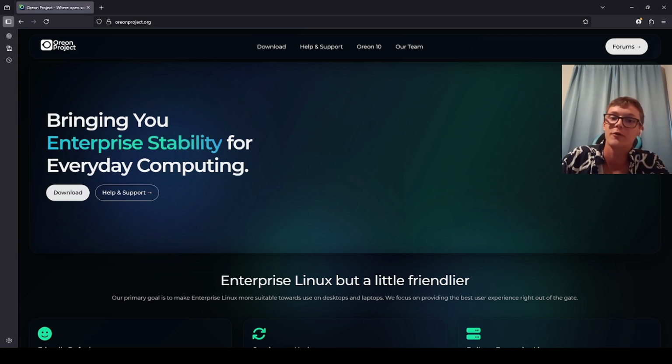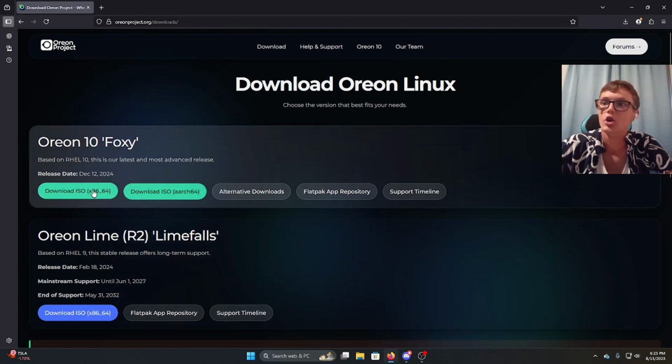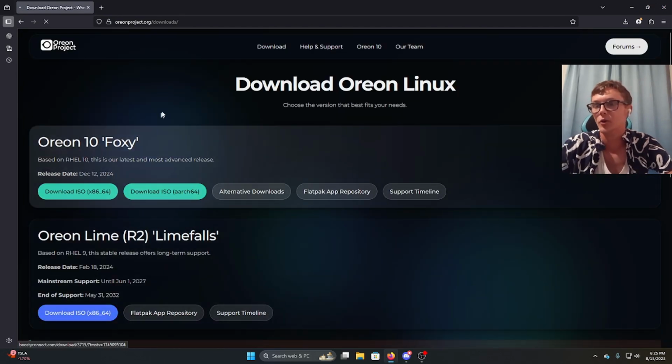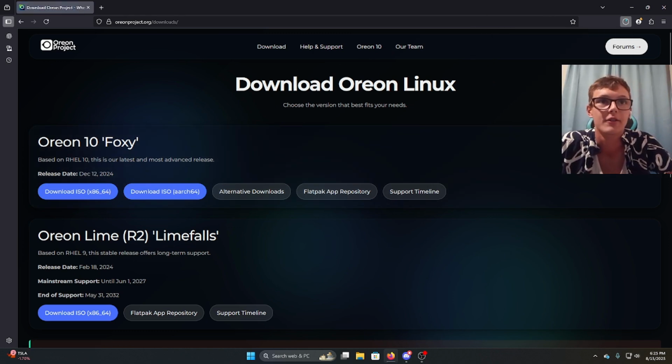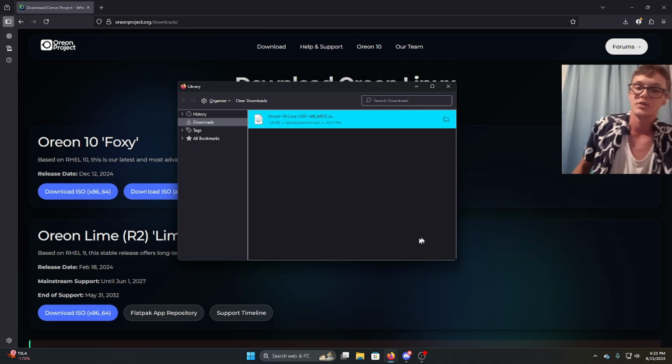Okay, so what you're gonna want to do first is go to oreonproject.org, click download. For this, we're gonna be using Oreon 10. So what you're gonna want to do is click download to download the Oreon ISO, and as you can see, it started downloading up here, and we're just gonna wait for that to finish. All right, and as you can see, that's done.